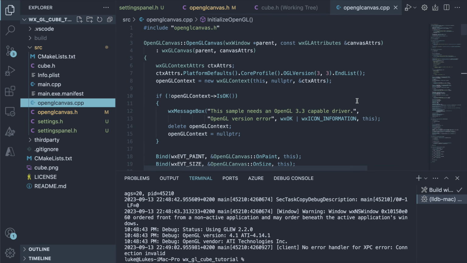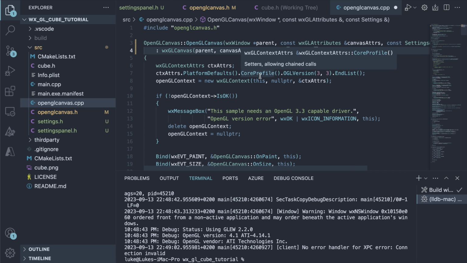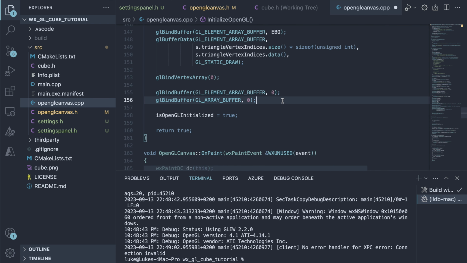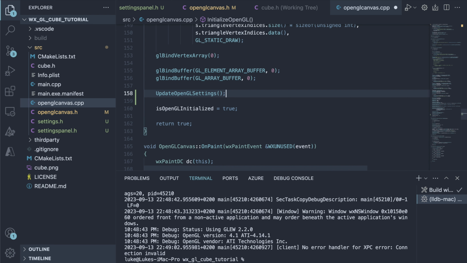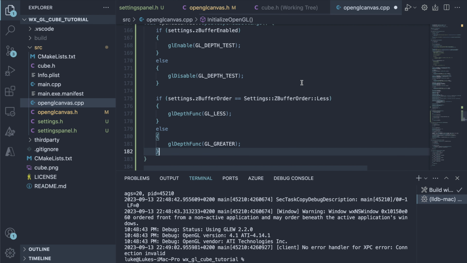Moving on to the implementation file, the first thing we need to do is to initialize the settings object in the constructor. To use it, however, we need to wait until OpenGL initialization finishes. That's when we call update OpenGL settings. In the method's body, we check the member variables of the settings object and call the relevant OpenGL methods.